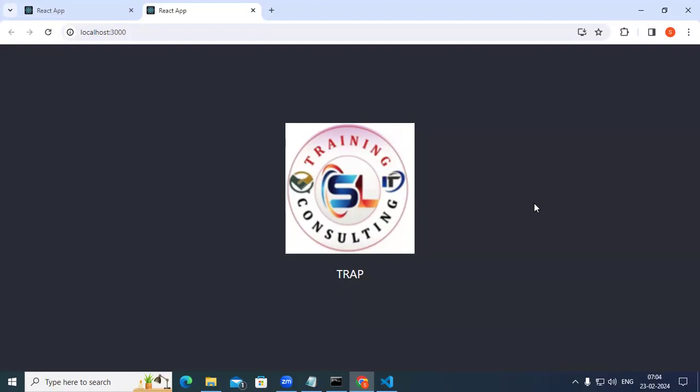So here you need to make this TRAP bigger. And the background color also we have to change. Right now, what is the background color? It's completely black. We have taken the background color as black, so we have to change this particular thing. Even so, we need to make the TRAP much bigger.